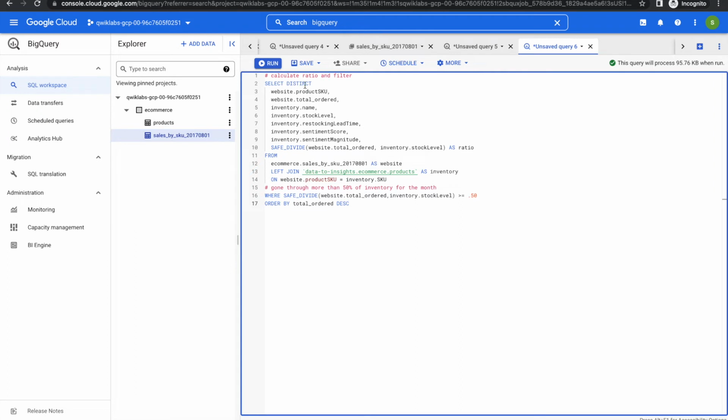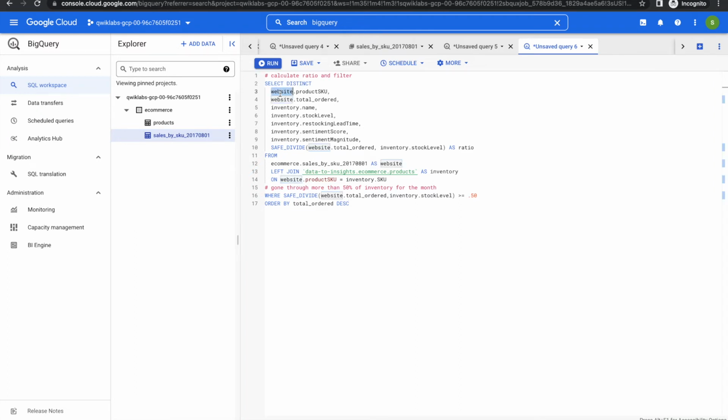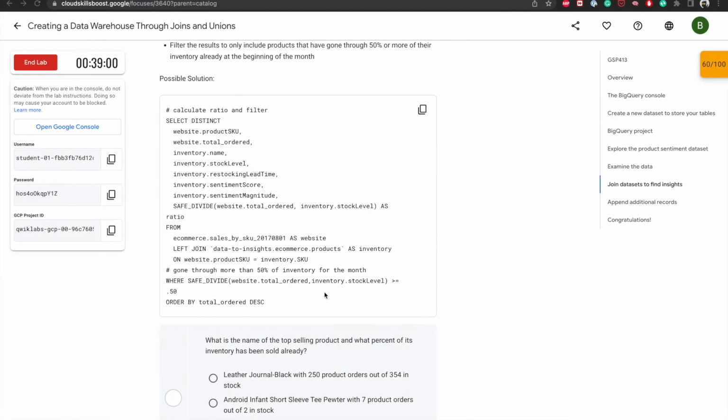It is selecting values from the website table and from the inventory table, and using SAFE_DIVIDE, it is taking total_ordered and the inventory stock level as a ratio. This is one other field from ecommerce.sales. Okay, left join inventory. Cool. Okay, let's just run. Wait, yep, it's good. Yep, this we have done.